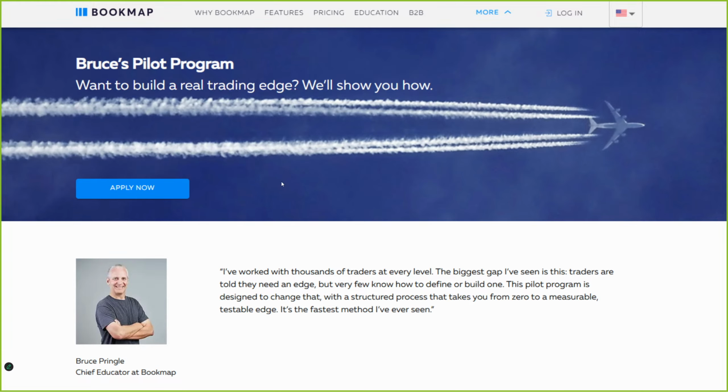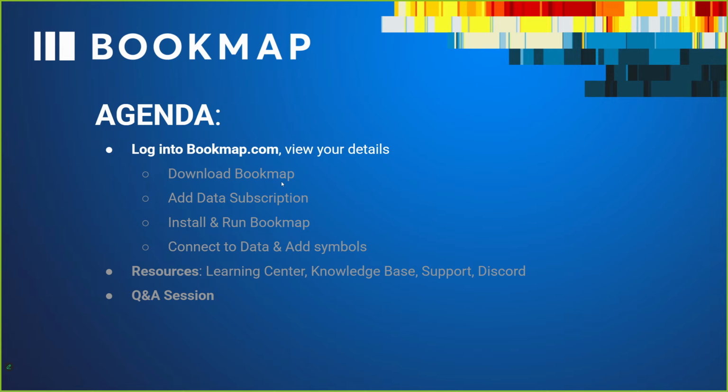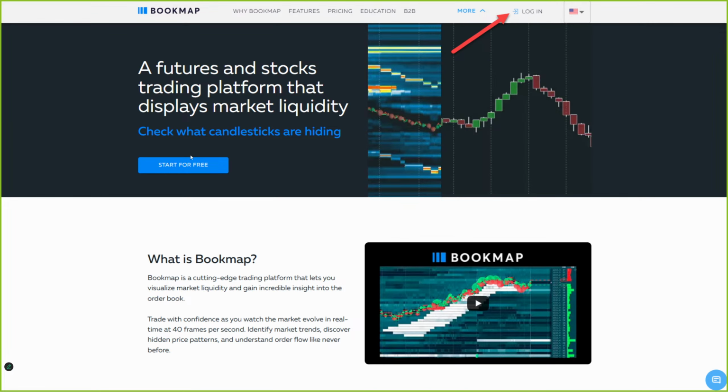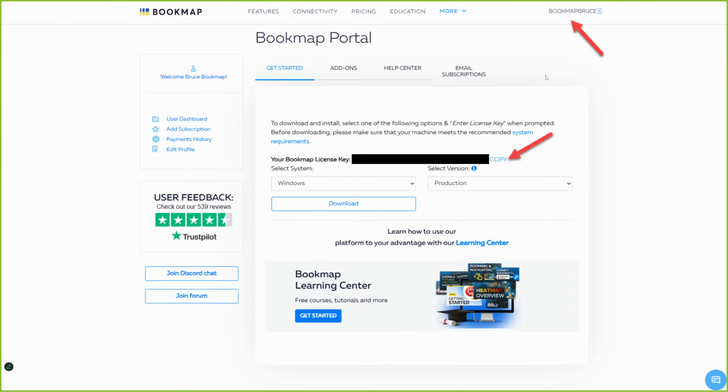Hold on one second. There we go. Okay. So, the first thing that you want to do is head on over to bookmap.com and make sure that you're logged in. Hold on, my computer just froze. There we go. When you're on bookmap.com, head up here to where it says log in. Click on that and then enter your details, your email, and your password.